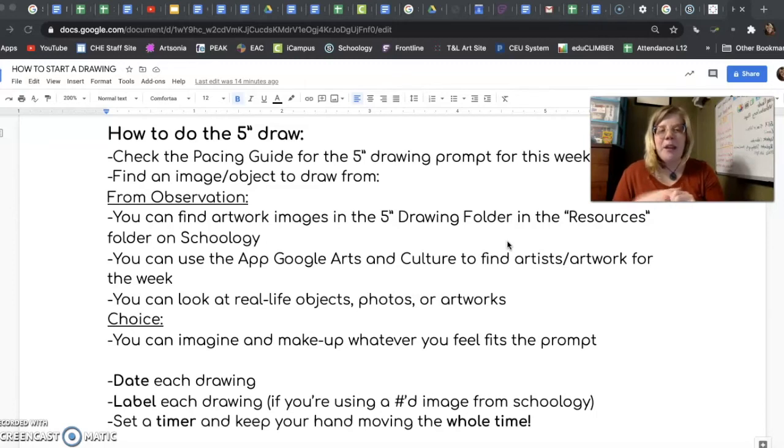Sometimes you could be looking at a reference image that I have placed in the 5-minute drawing folder in Schoology. You can explore the Google Arts and Culture app on your iPad, which is phenomenal. There are so many resources in there, and it's a great tool. It's very easy to find something really quick that you want to draw without having to do a lot of extra work. And then you can also look at real life objects, real life photos, real life artworks.